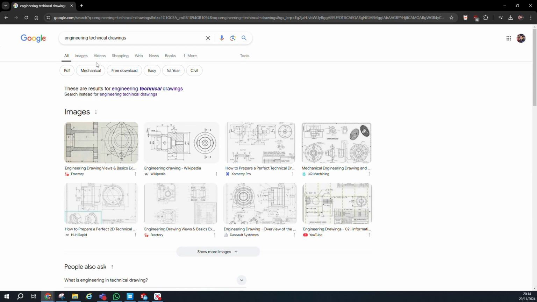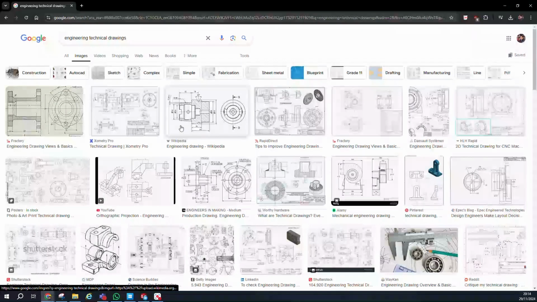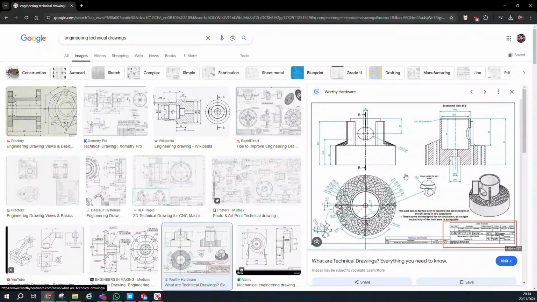So this is how the engineering drawing looks. The main information we have in an engineering drawing is the dimensions, and the other thing is views. The main views should be top view, side view, and front view, and then there should be one isometric, showing how the 3D looks in 2D.